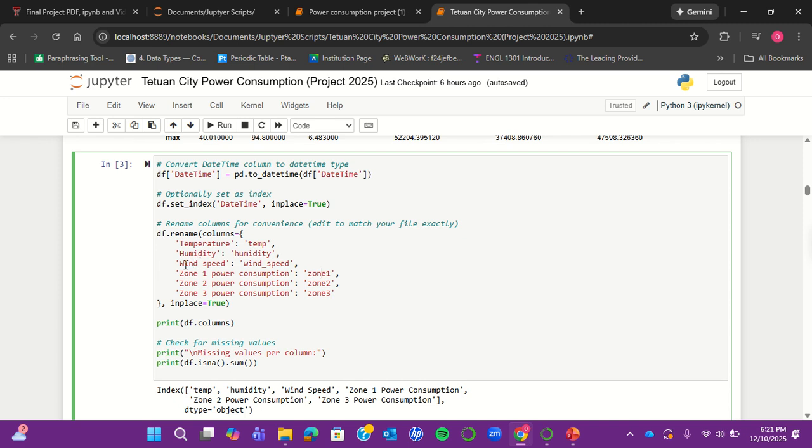And instead of wind speed right here with a space, it used wind speed with an underscore, with the first letters of each word lowercased. To fix this, I could have just printed the column names and manually rewrote the rename dictionary to match the dataset exactly. But instead, I chose to single-handedly pick out and make sure each name was the same as it was on the Tetuan dataset on the sheets.